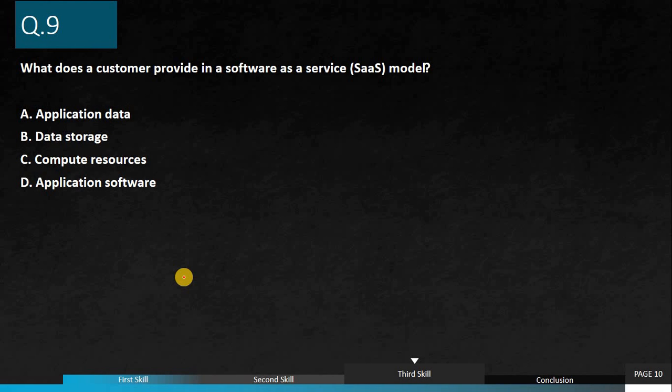Ninth question: what does a customer provide in a software as a service model? In a software as a service, or SaaS, model, it is like Gmail, Facebook, or Google. You need not do any configuration at all. What you will do is sign up for the application and consume it. So the only thing that you are going to provide to that particular solution is your data, or application data. So the choices are application data, data storage, compute resources, application software.